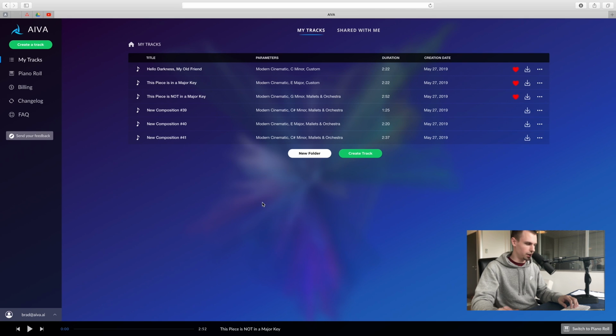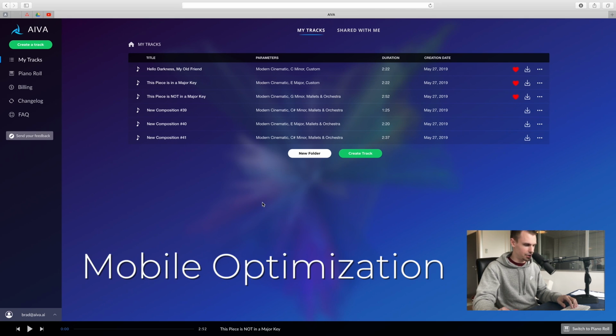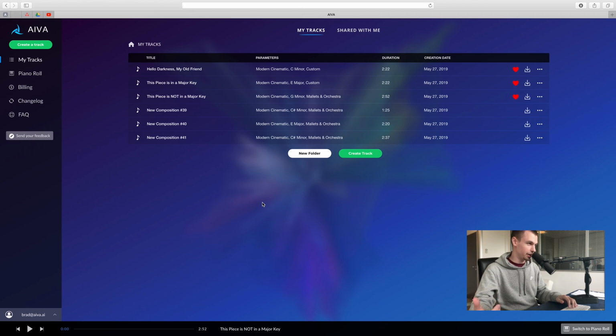Real quick, the platform has also been optimized a bit for mobile, so you can now log into your account on a phone and access your track list and play your generated tracks on the go, as well as generating new tracks using the presets. However, you will not be able to see the piano roll unless you're on a bigger device like an iPad, for example.